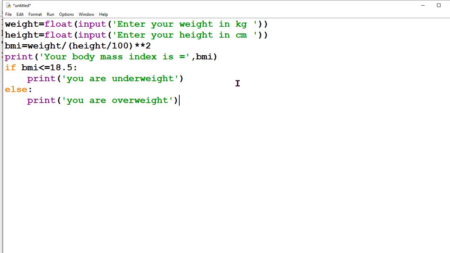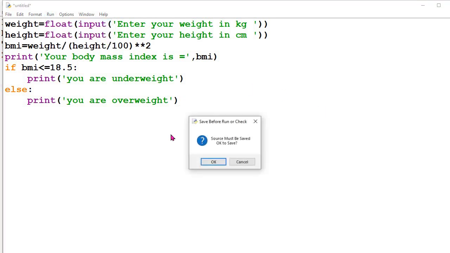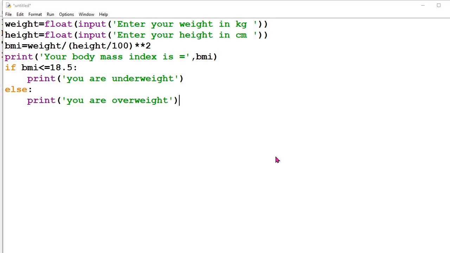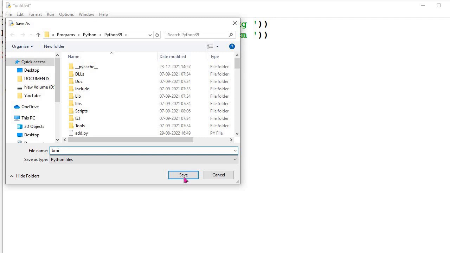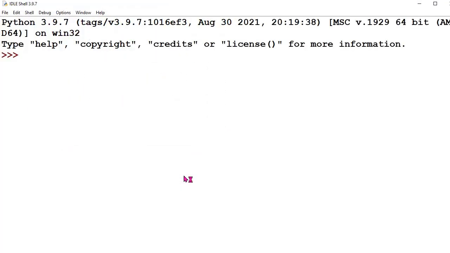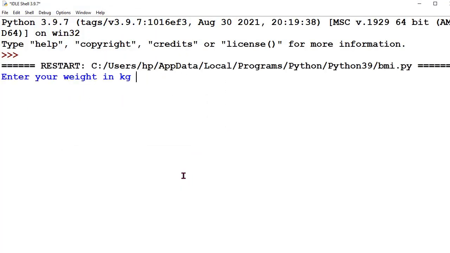Your program is ready. So we are going to run this program and see the output on different conditions. Run module, then this program will run and its output will appear. Now enter your weight. I am entering my weight, that is 70 kg, and the height in centimeter is 152.